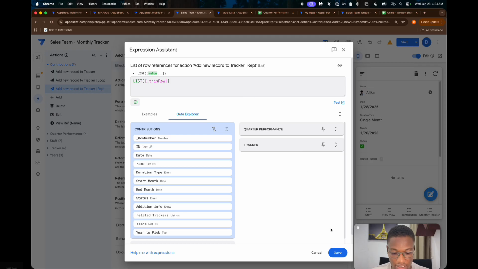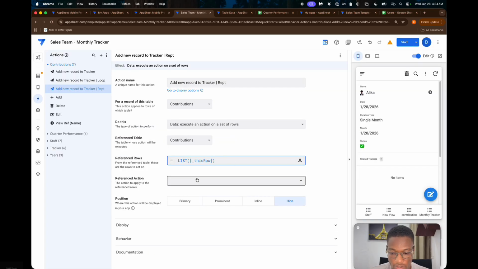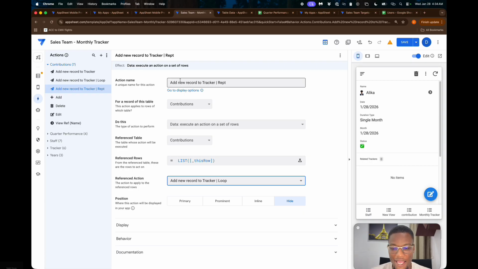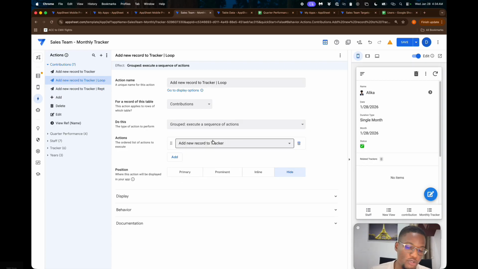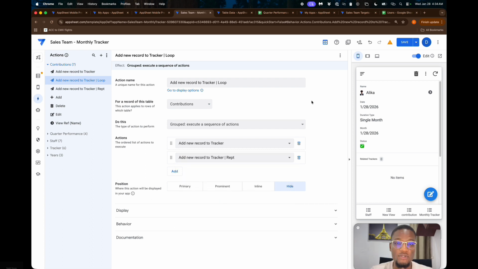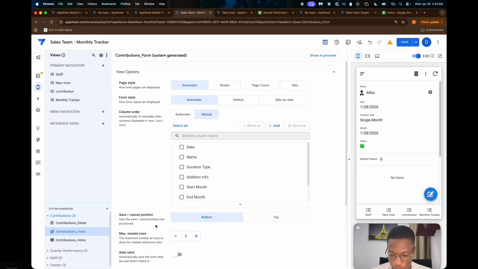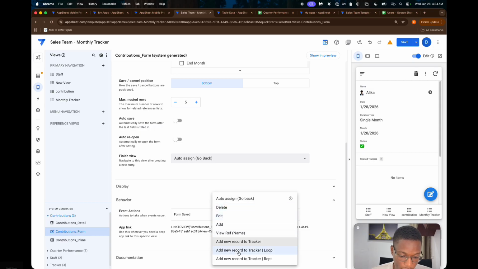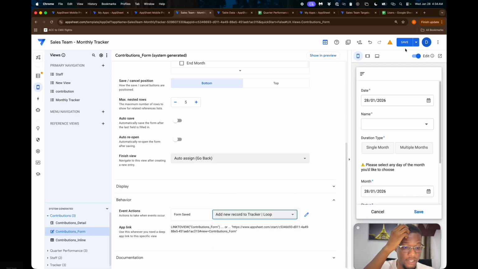Like that. Basically it. Okay. And we're going to select your loop. You get it? And then you come back to your loop and you put your repeat in there. Now, this is what's going to cause it to loop until the behavior ends it because the condition has been met. Good. Now that we have this in place, we'll come back to our view, contribution form, and then instead of having add new tracker over there now, we're going to have our loop in there. And we're going to click save.